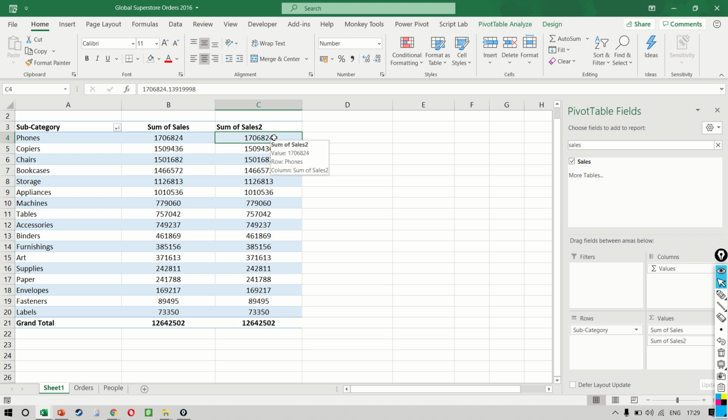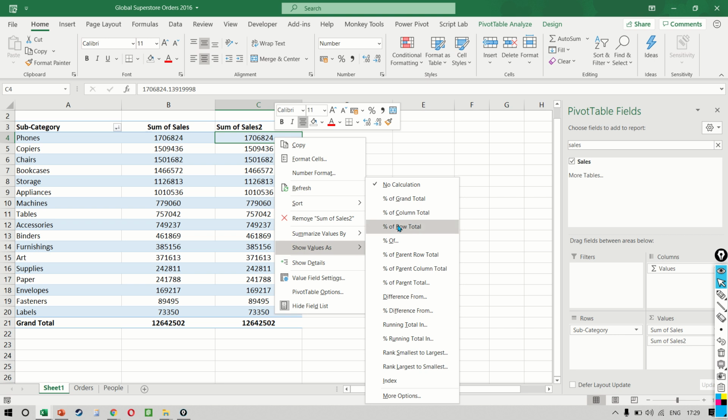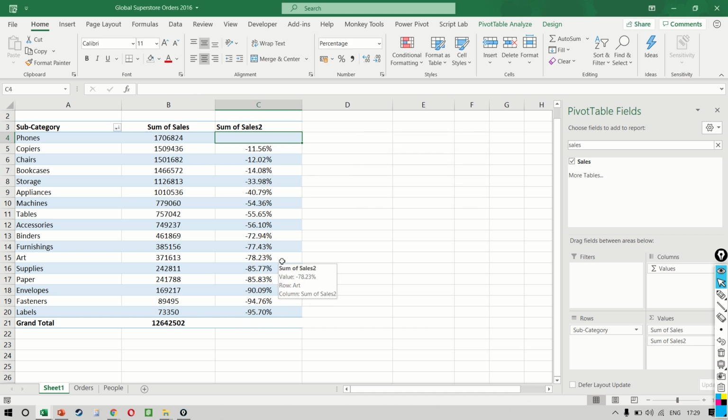This time we want to do something very similar, but the results will be a little more important. So just watch this. Right click, show values as, percentage difference from. Now this seems very similar to what we did with the previous lecture where we did a percentage of. But this time the difference is that we are choosing to find out the difference of every subcategory from the current one, and it comes like this.